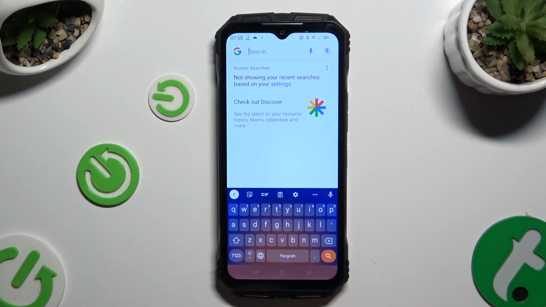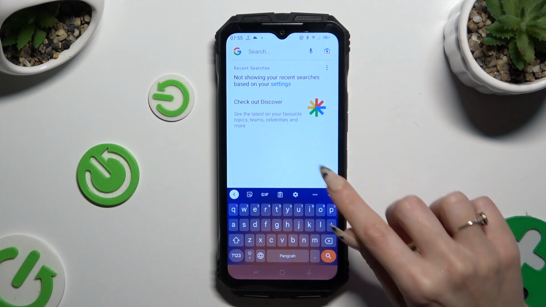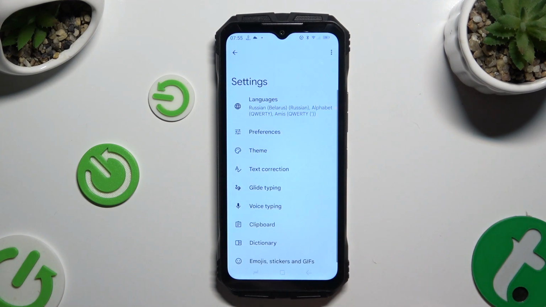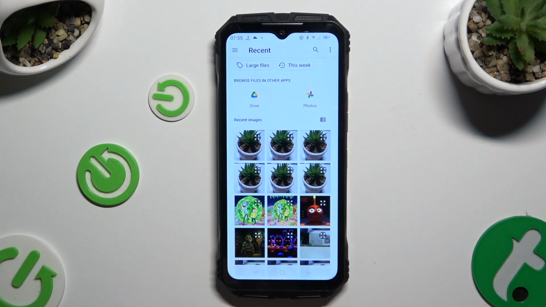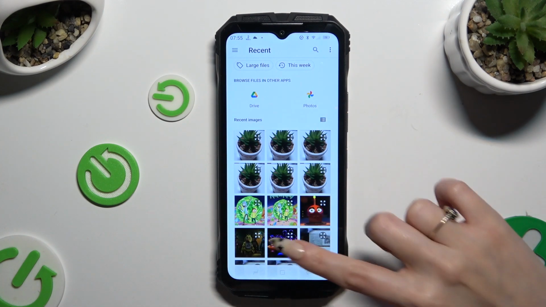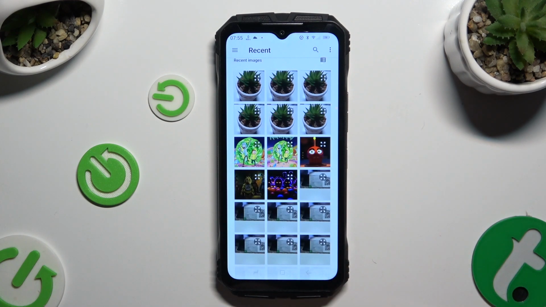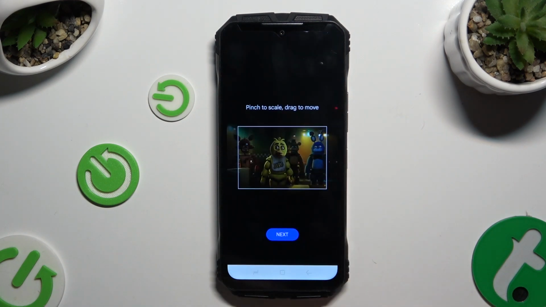If you want to customize it with an image, click on the same gear. Tap on Theme. But this time, click on this plus icon under My Themes. Then tap on the photo that you wish to apply as your keyboard's background.